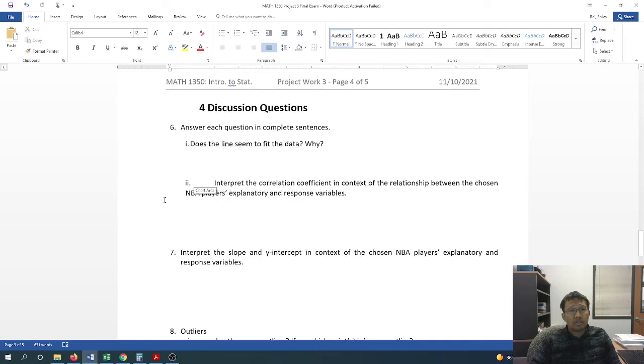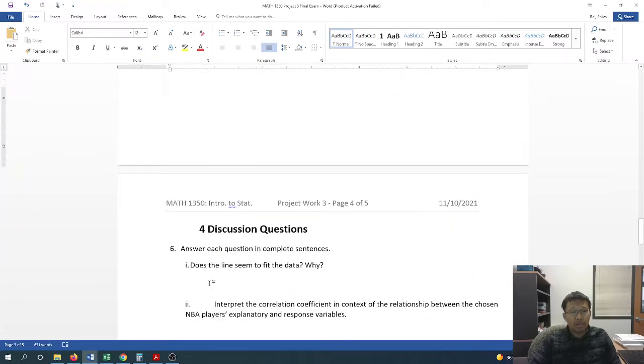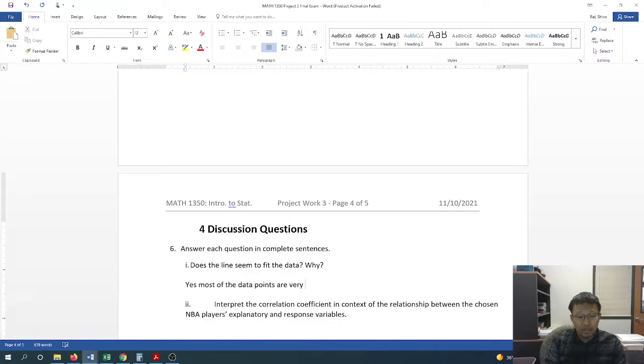Now discussion question: does the line seem to fit data? Why? Yes, it seems to fit the line. Most of the points are very close to each other. You should write that down over here. Yes, most of the data points are very close to the line.